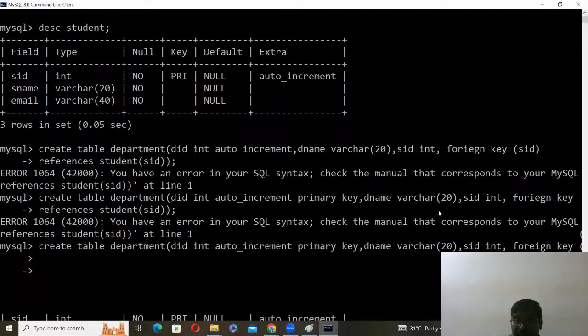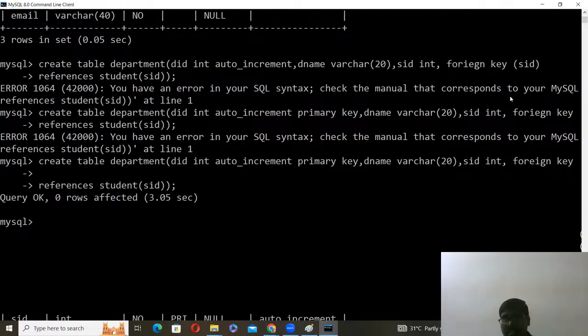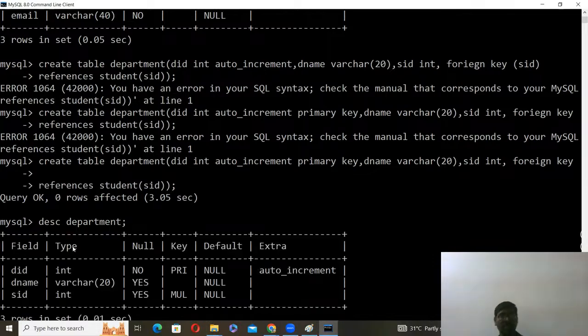Foreign key references, table is student of SID. Okay, here what happened means previously some spelling mistake only, foreign key spelling mistake only. That is the thing. Suppose DESC department. Yes or no? DESC department.